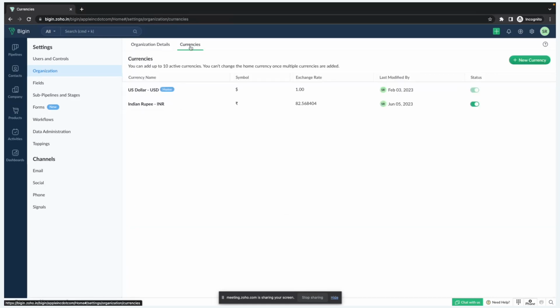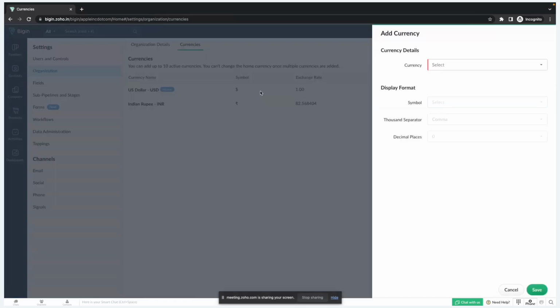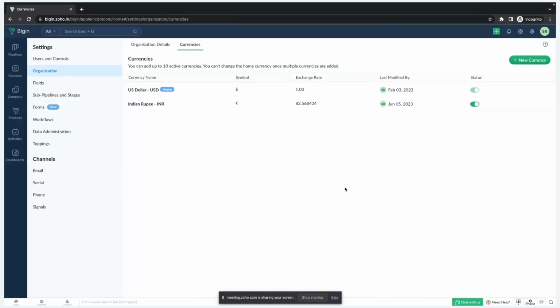And next we have the multi-currencies option. If you have sales teams, like if you have presence in multiple countries, you can work with a local currency. You can just click on new currency, add your currency, and click save. This exchange rate changes every day based on market value, and this will be updated automatically. In my company, I have US dollar and Indian rupee. You can add multiple currencies based on your requirements.